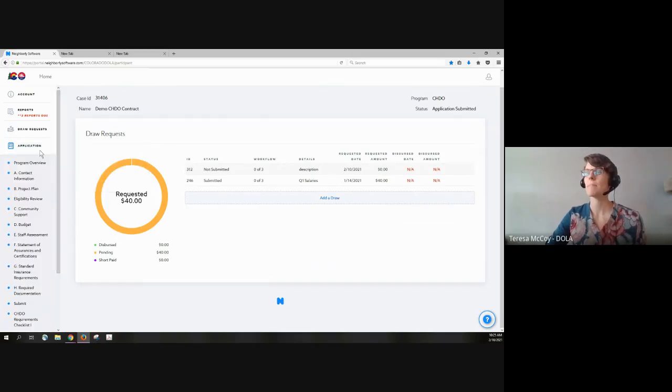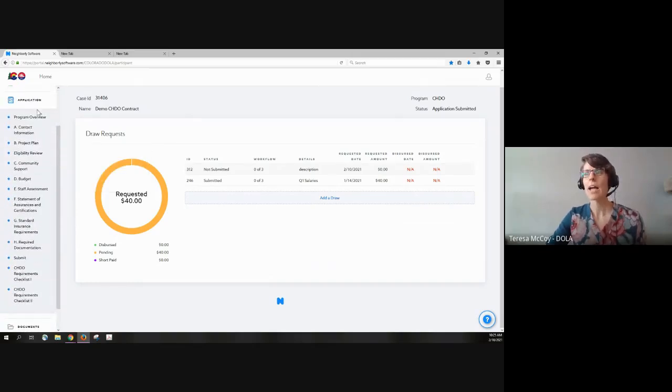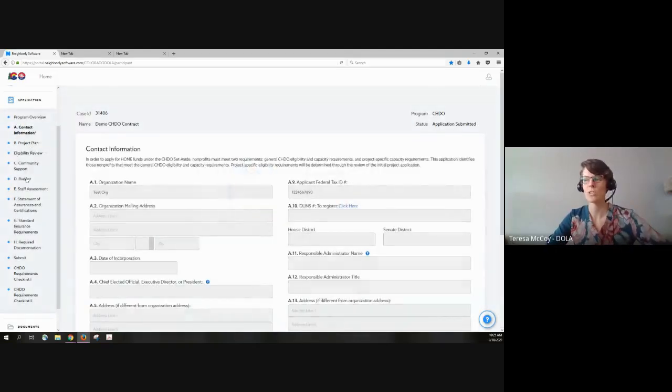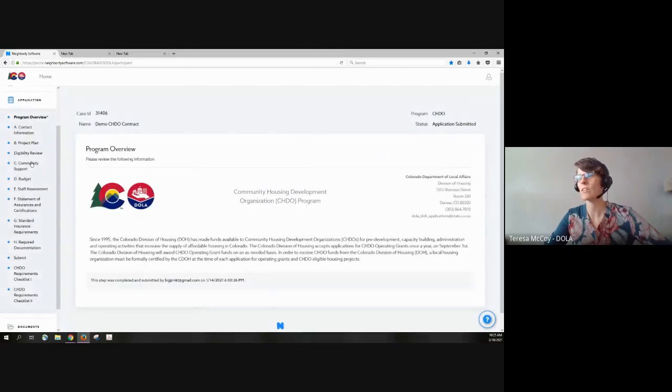Cool. So the application: in future years, you will be applying for the CHDO operating contract and other contracts through the Neighborly system. So feel free to look through the application if you like. I do expect some further tweaks because we haven't totally nailed down exactly how we want it to look. But as a general overview, feel free to look through this. Again, don't expect any of this to be filled out, really.